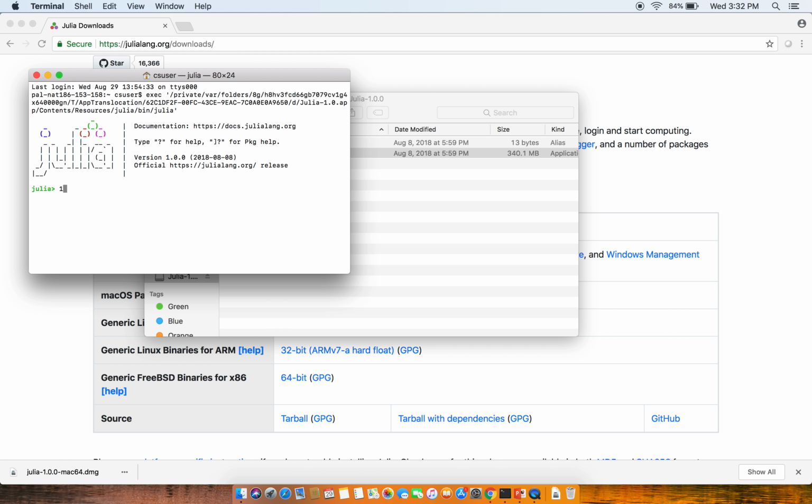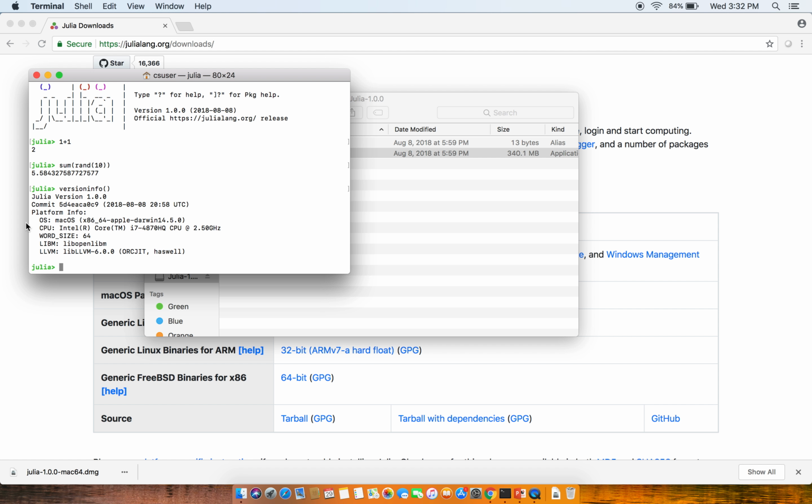Let's do just a couple of quick checks. You can run such things. 1 + 1 is equal to 2. Sum of rand of 10. I'm just creating a vector of size 10, I'm getting the sum, just random things. You can do things like versioninfo, and you will get your version info. Great, so now we have Julia.